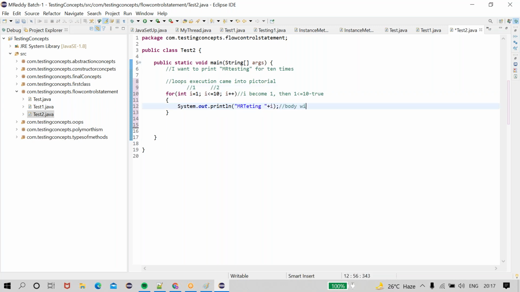The body will be executed, which is step 3. Then we need to increment this I value. I plus plus means initially the I value is 1, 1 plus 1, now the I value becomes 2. So 2 less than or equal to 10. Okay, 2 less than or equal to 10 returns true, comes inside, and prints the data up to I equal to 10. Then what will happen?